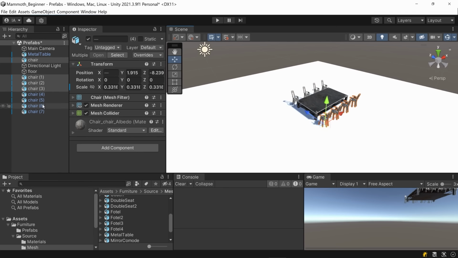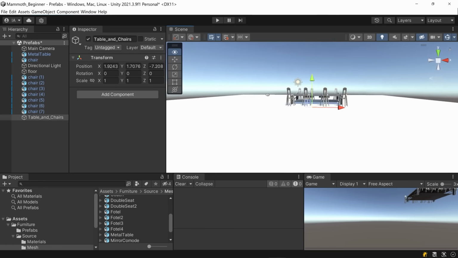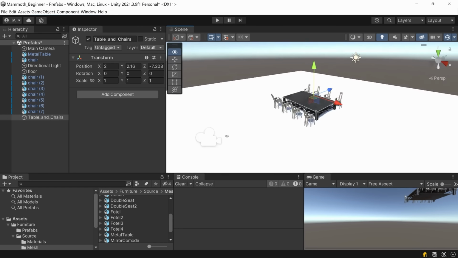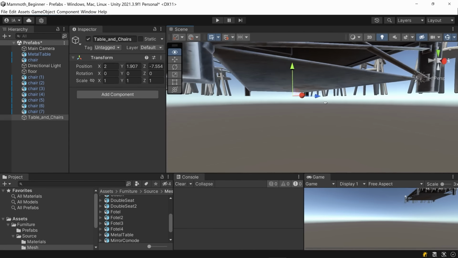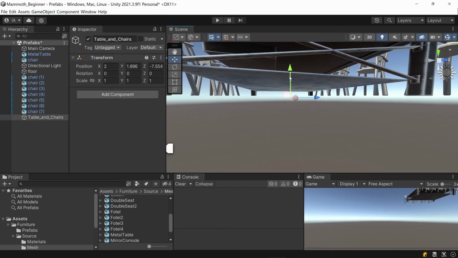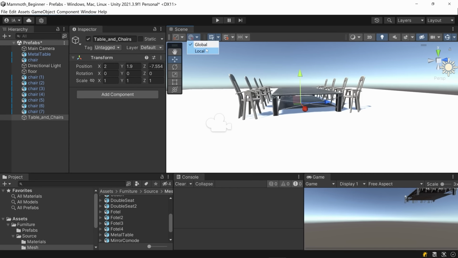To do this, we could take all of the chairs and drag them under some game object. But we currently don't have any game object. So let's deselect them, Control-Shift-N, and create table and chairs. Make sure that it's centered around your object, for example, somewhere here. And it would be actually good if it's at the bottom somewhere. So you can zoom up on it and using the up axis, drag it upwards so that it's roughly at the bottom of the objects. And of course you have to be in the global mode. Otherwise it's not guaranteed that these axes will correspond to the axes of the world.